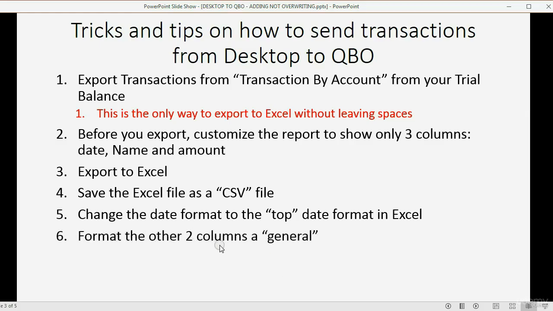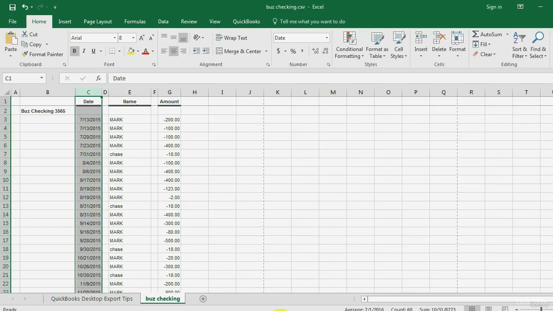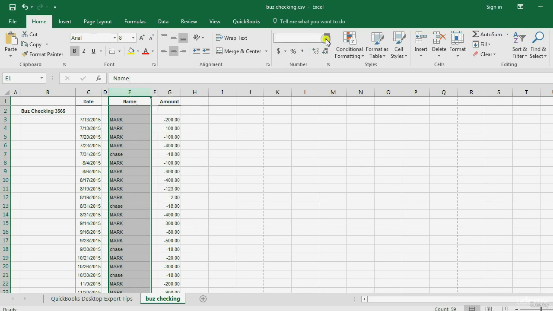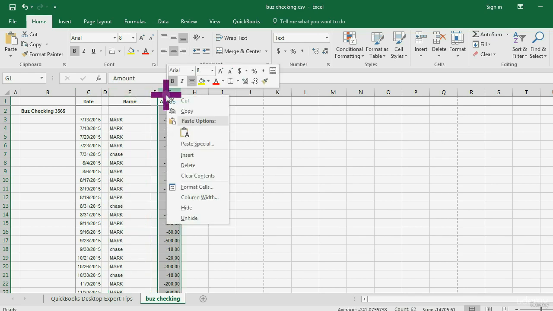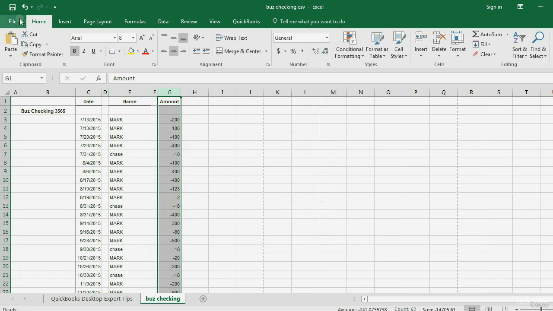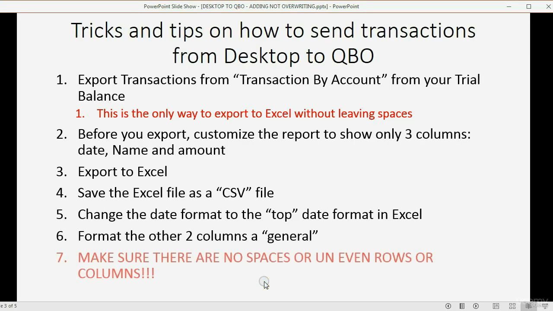Format the other 2 columns as general type. Well, that's easy. Right-click on the column heading for name, and then come here and choose general. Okay. Right-click on the column heading for amount. Change the type to general. Make sure after the change you click the Save button so you don't lose your changes.